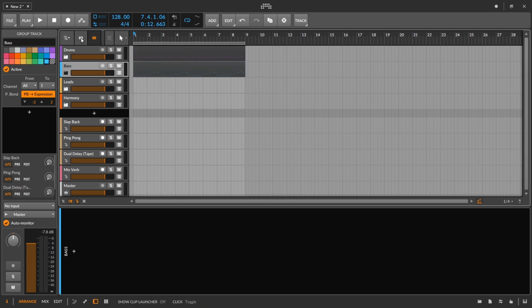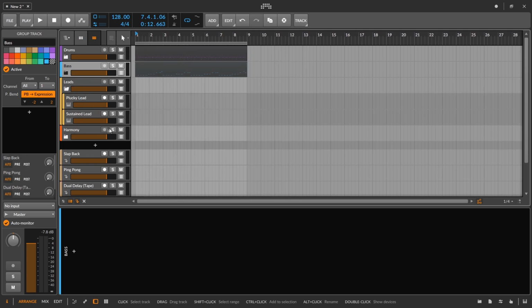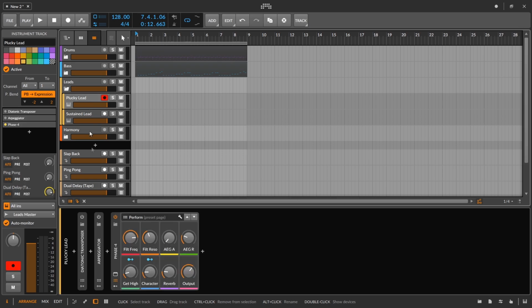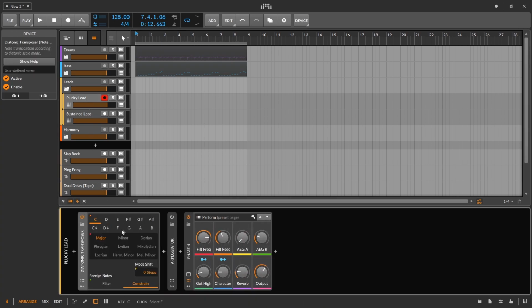Now we can go into the leads. Okay, that's next. And you see I have a plucky lead and a sustain lead, so it's following that same logic. And I think we said that we want G major. Okay. So let's start listening and maybe playing something. Okay, and it wouldn't take us long to come up with something.